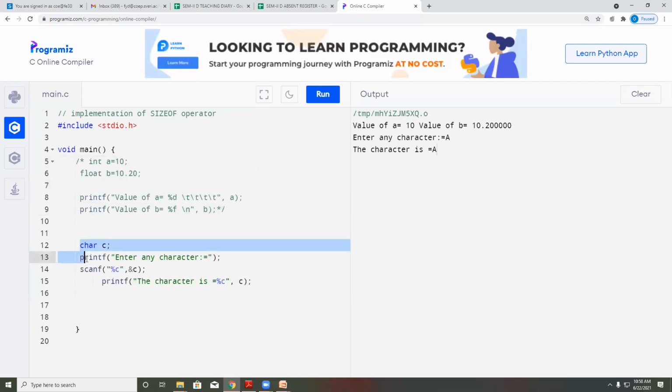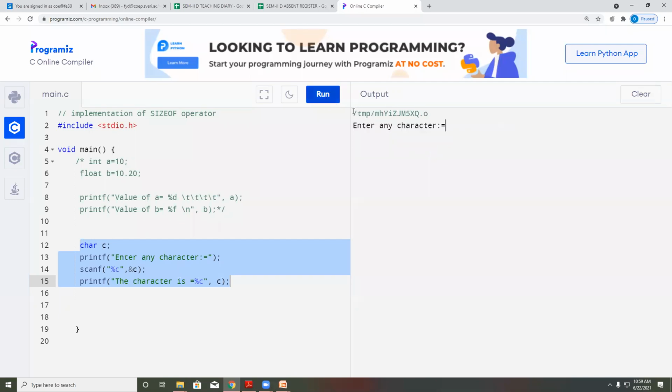Okay, check from where I have highlighted. I have defined c as a type of character. Now I want to take the value of c, that is a single character, from the user. From the user I want to select or print any one character. So I have given the message printf enter any character. So what is that character? The character I have taken from the user is A. Okay, I will rerun the program again.